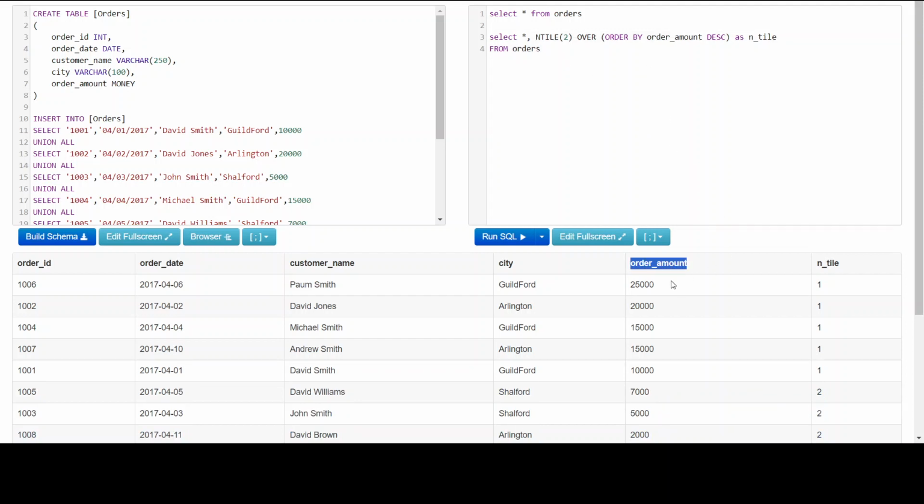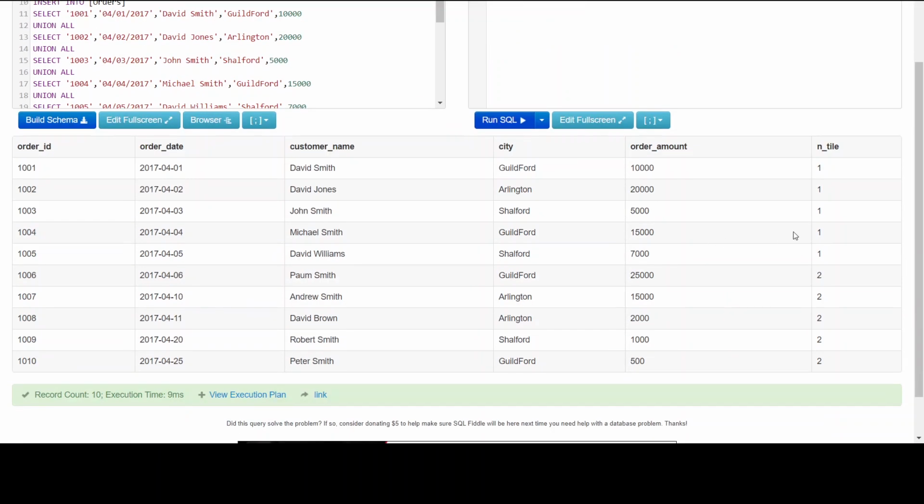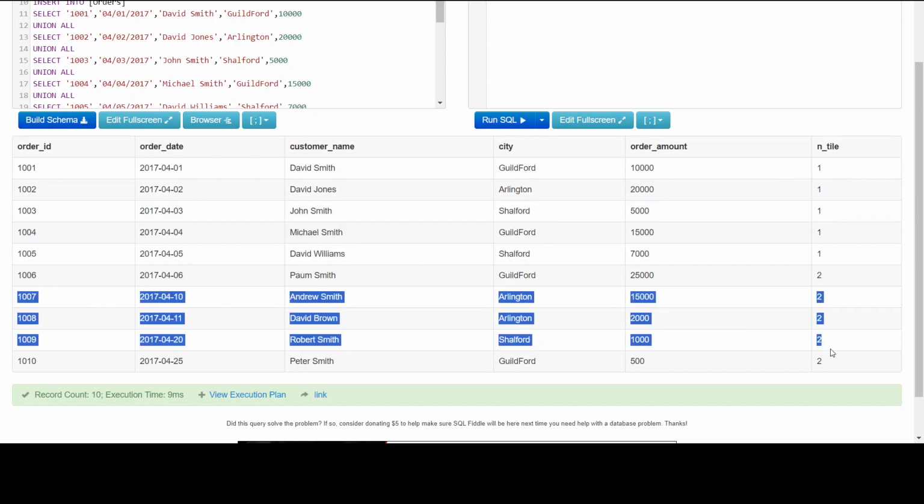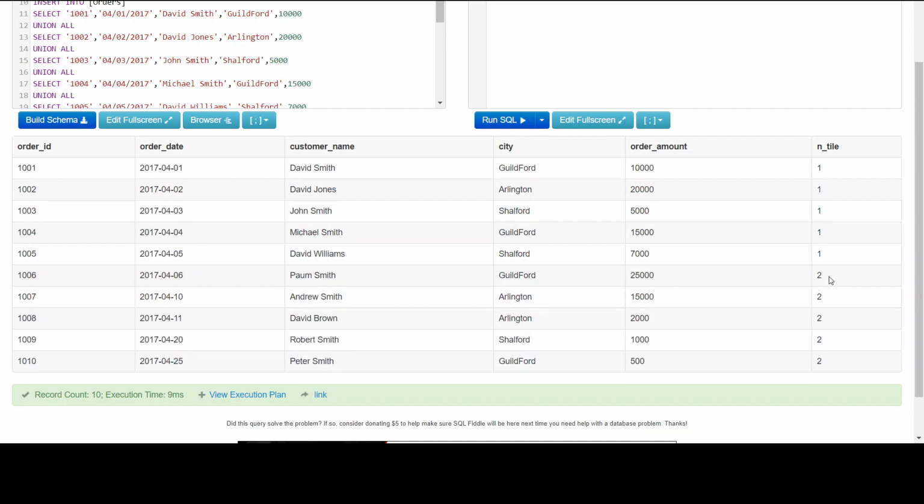And we did the order by order amount, but you can do that on order ID as well, let me show you. So now what is happening is the initial 5 records 1001, 1002, 1003, 1004, 1005 are being kept into the first division, and the rest of the table, the second half of the table, is being put into the second division.